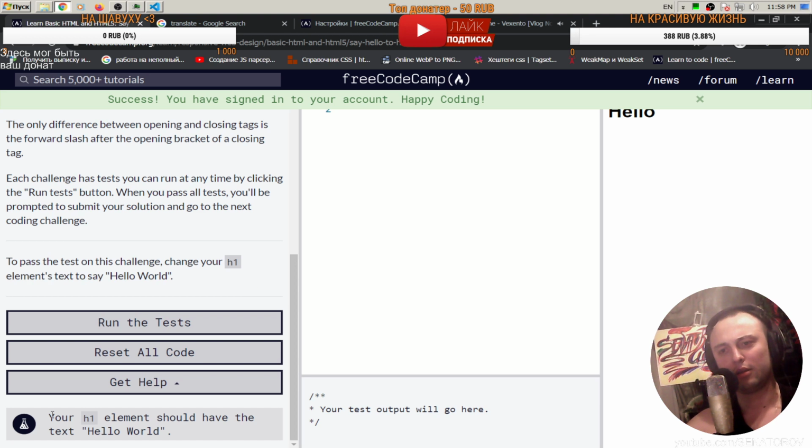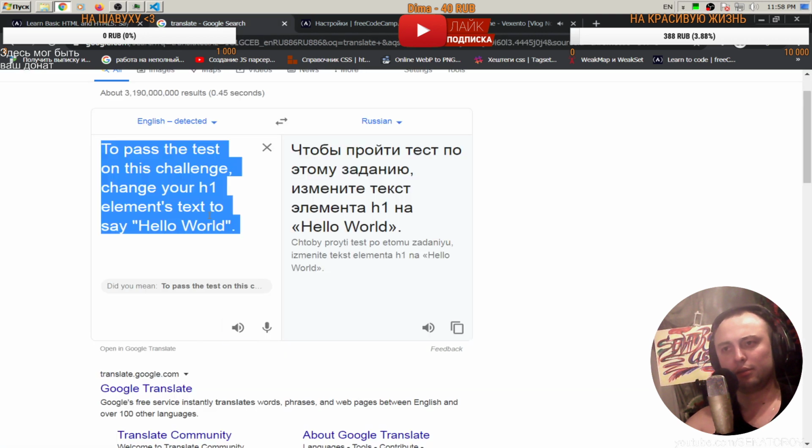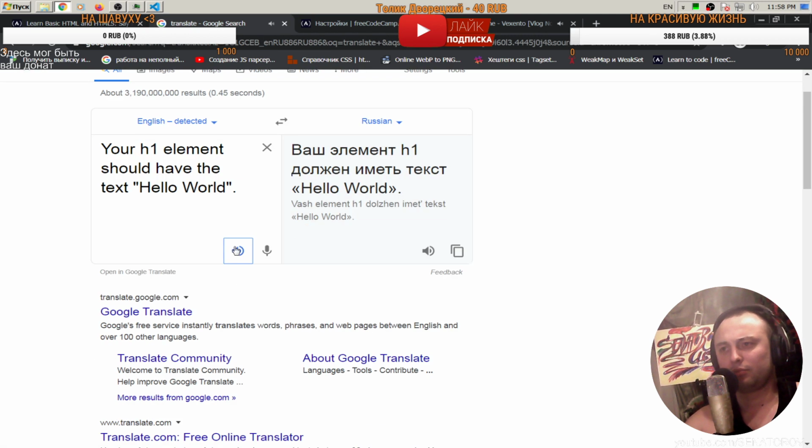Your H1 element should have the text hello world.